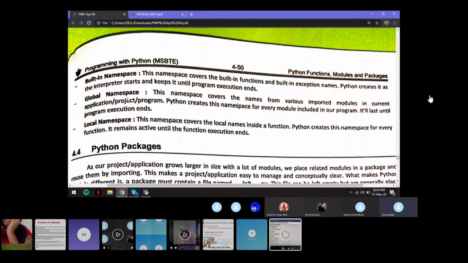It is being imported from somewhere else, so that will remain in the global namespace. Now, if you're creating some local variables or local function names inside your program, that will remain under the local namespace. So the scope of that will be only till your program or your function is there.